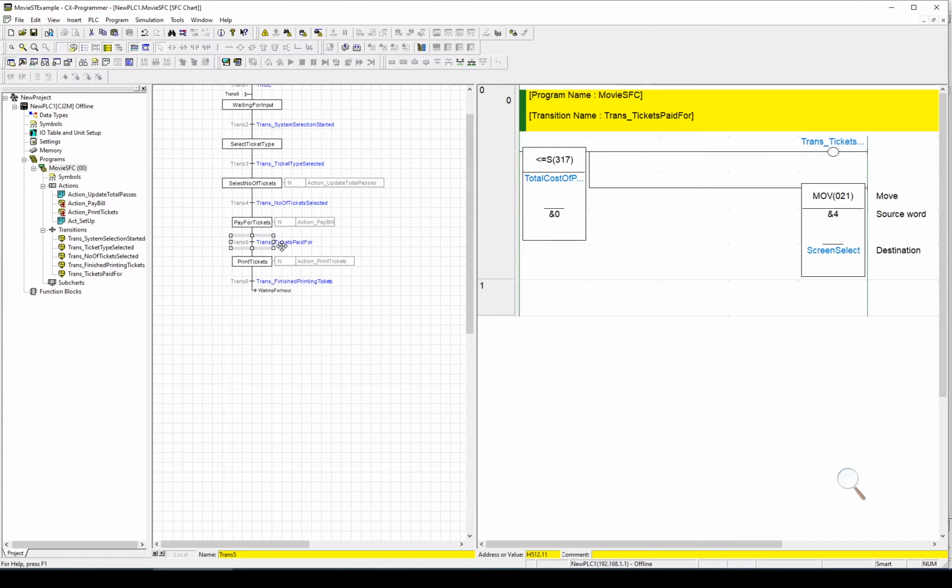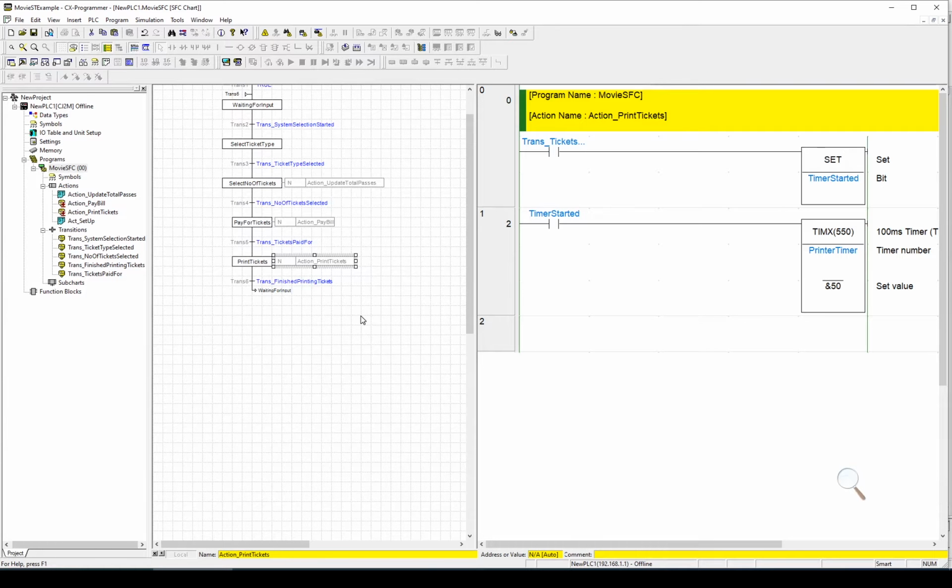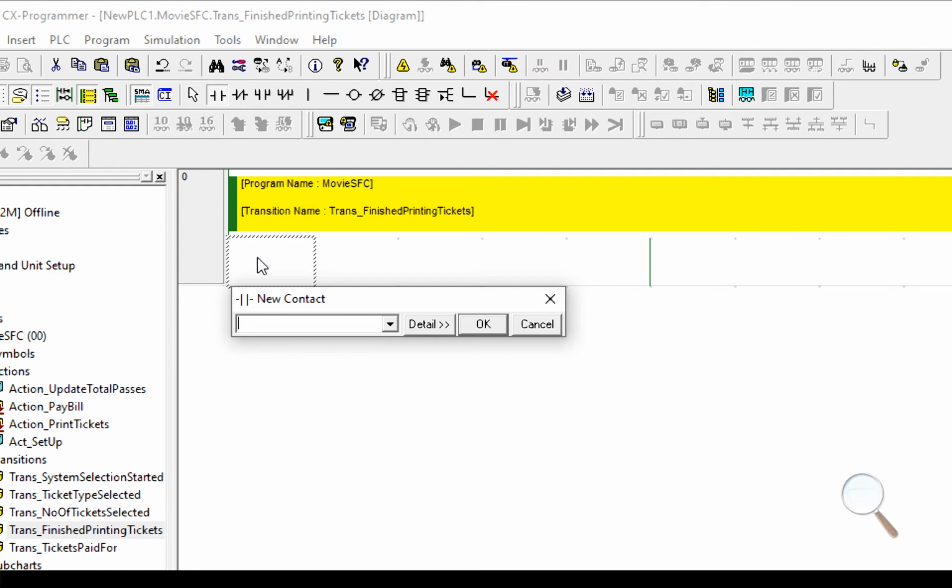So now that transition's gone to true, that is the total number owed has gone to 0, we can now move to the next action. In the transition, we're going to use this print timer to move the transition into true. So we're going to add a contact, print timer.